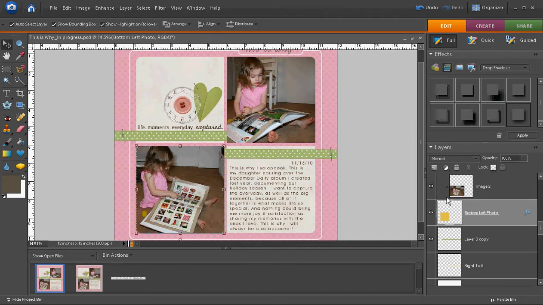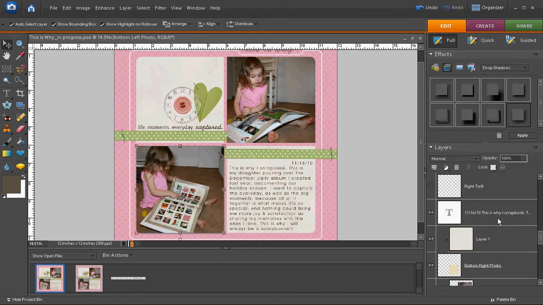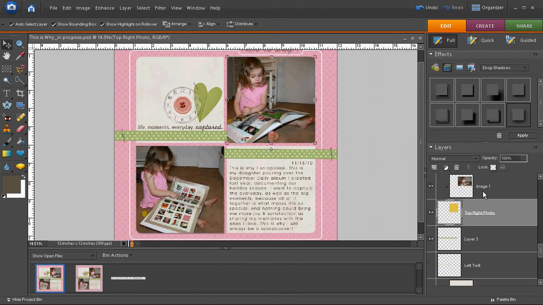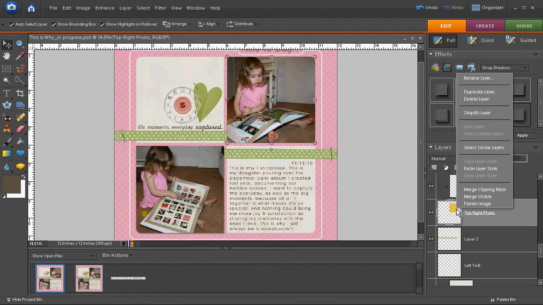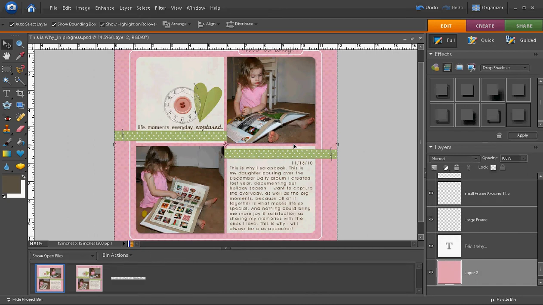So what I'm going to do is on the layer where I added the shadow style, this yellow square layer, I'm going to right click on the thumbnail image in that layer and choose Copy Layer Style. That is the effect that we added. And then I'm going to go to the other yellow square that the other photograph is clipped to. I'm going to right click there and I'm going to click Paste Layer Style. And if you look, it added the same shadow to that layer.